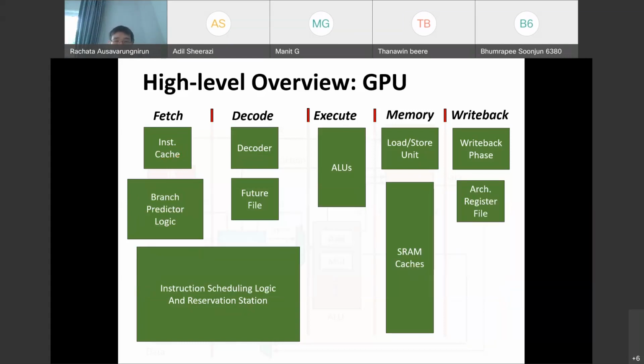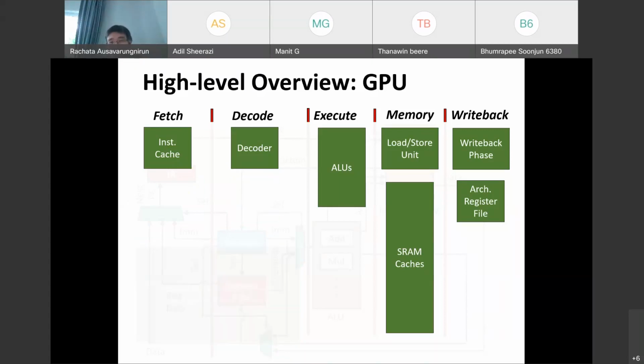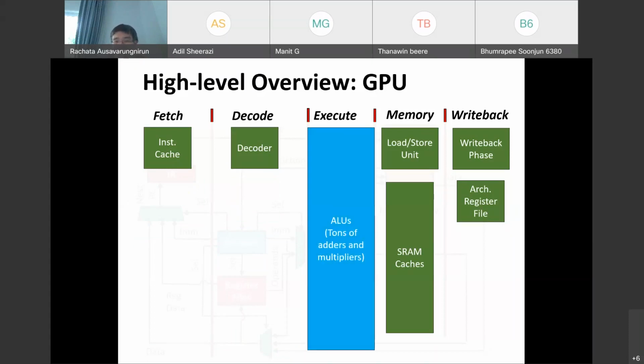The way you design the GPU is this. Let me start from the CPU design and take something out. I'm going to take the branch predictor out. I'm going to take the future files and instruction scheduling out because I don't need that. I'm going to make it simple. Von Neumann, fine, I'll use von Neumann. What the GPU changes is, with the ALU, I'm going to have tons and tons of adders. Right? With me so far? Basically I take things that I feel like I don't need out.